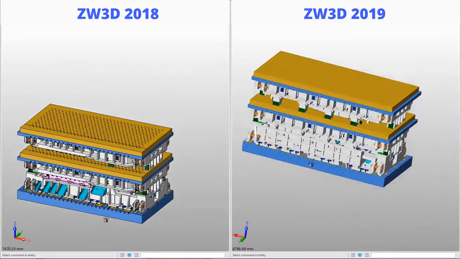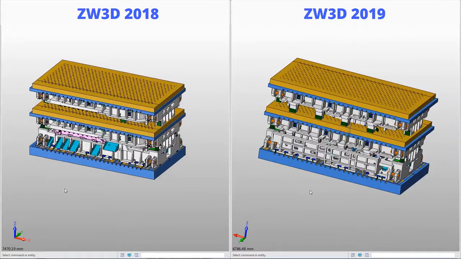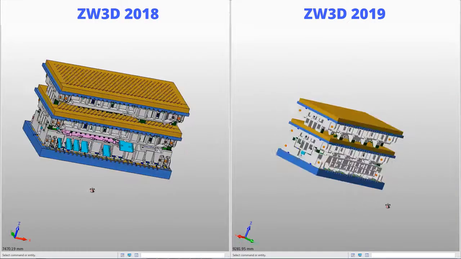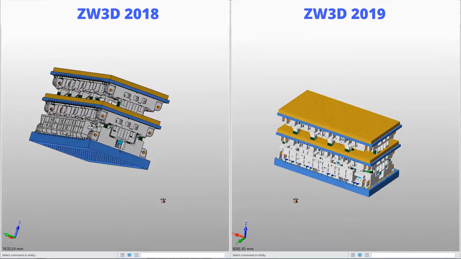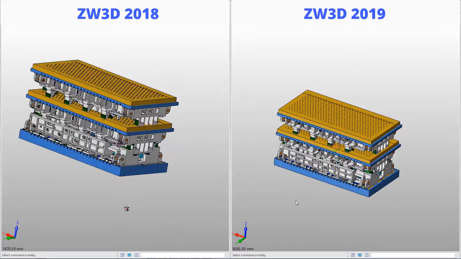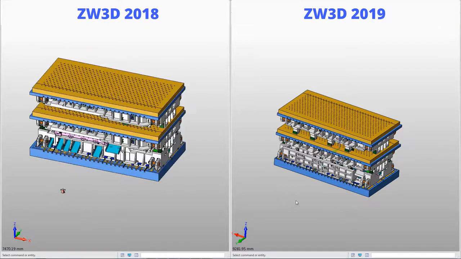When we zoom or rotate the assembly, in the 2018 version, there is a slight delay when the view update tries to catch up with the cursor. In ZW3D 2019, it is very smooth with no unreasonable delay.